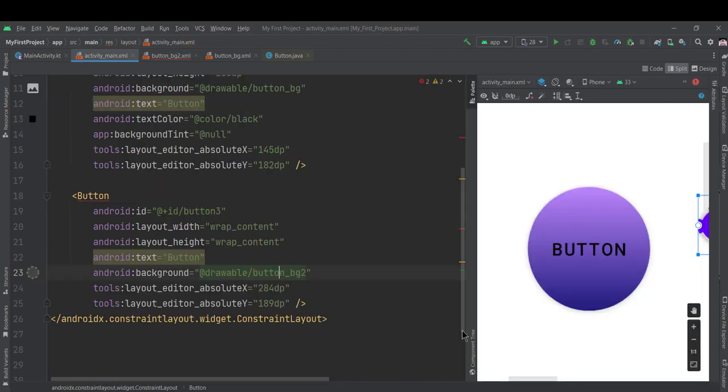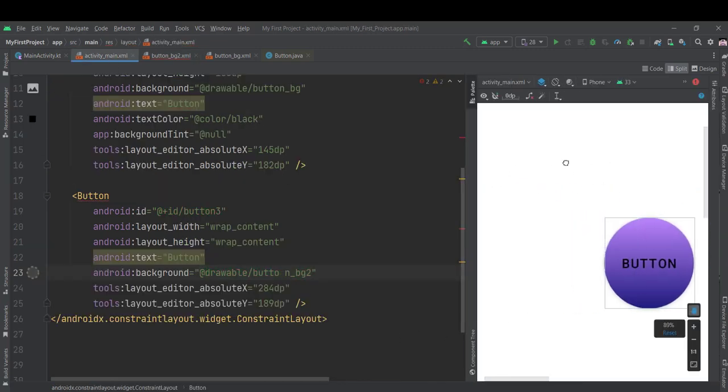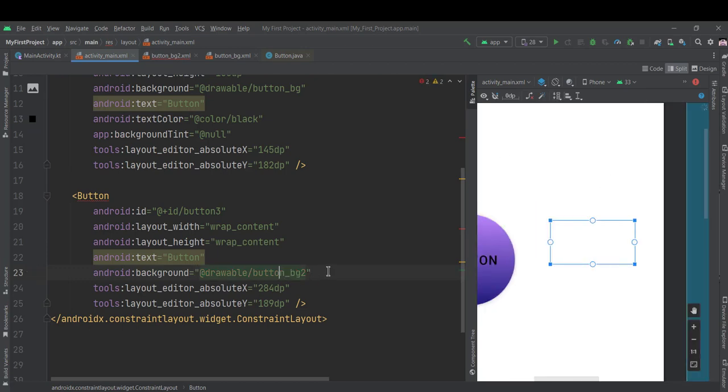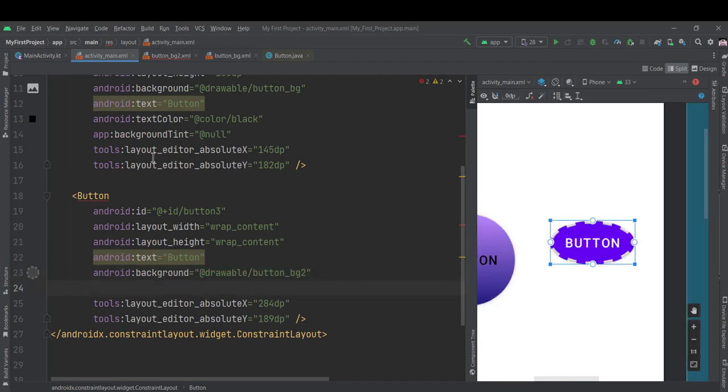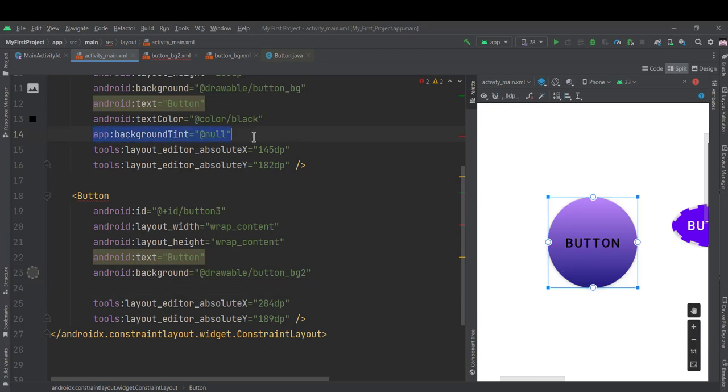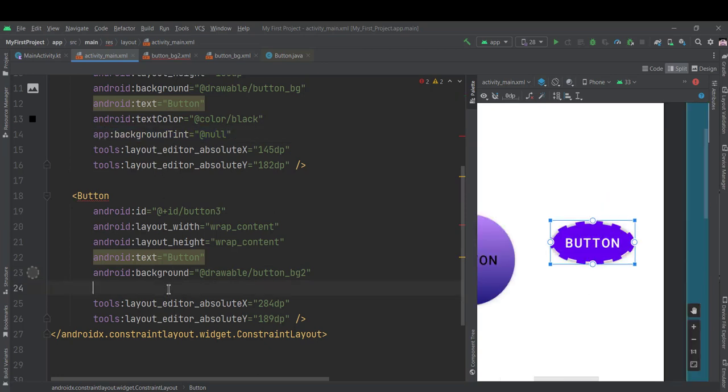Now let's go back to our main activity, and you can see here our new button has the background. The only thing that we want to do is to give the same attribute that we gave to the other button here, app background tint to null. And now here's our button. Now let's just change the dimension to 250.